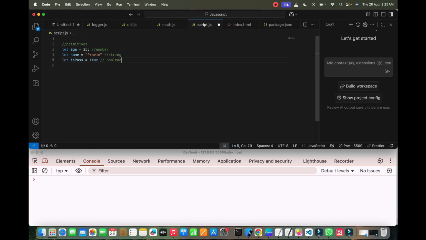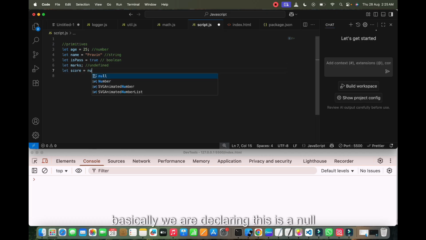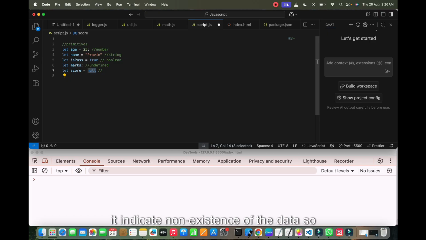Then we have undefined. Suppose I declare one variable, let marks, and I don't assign anything to it, so it is undefined. We don't know what the value is. Then we have score, which we declare as null. This is the null data type, and it indicates non-existence of data.